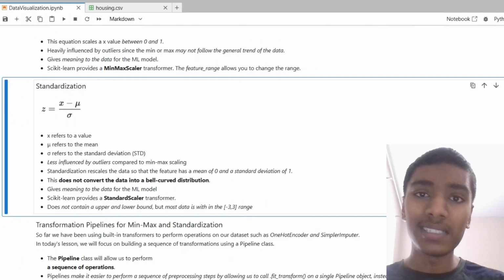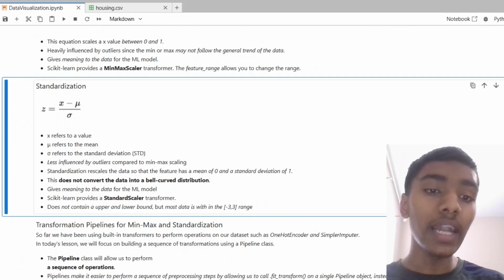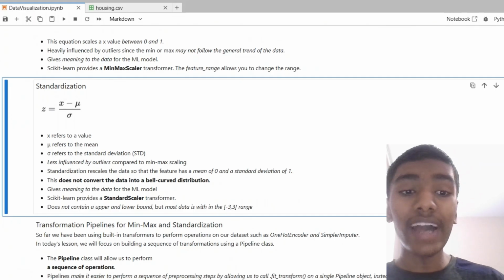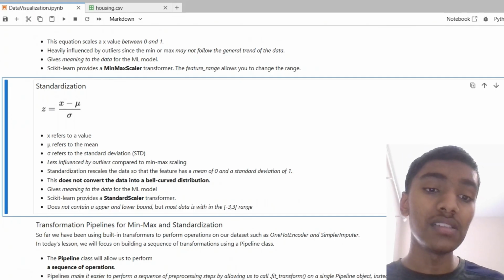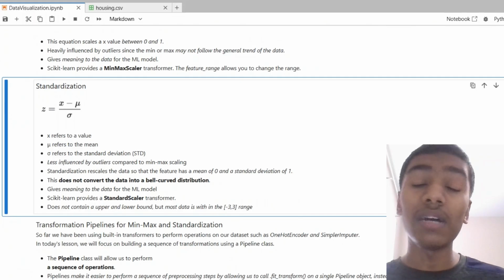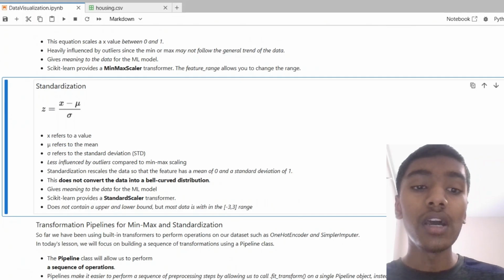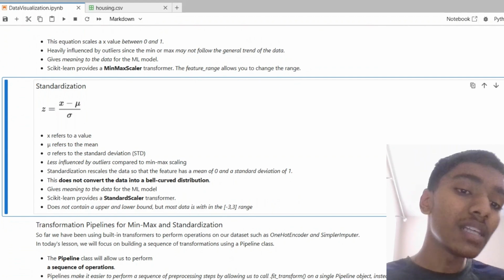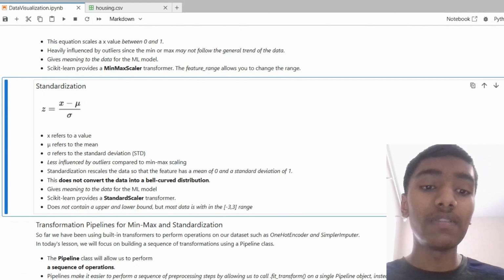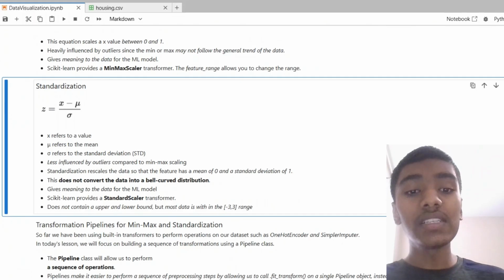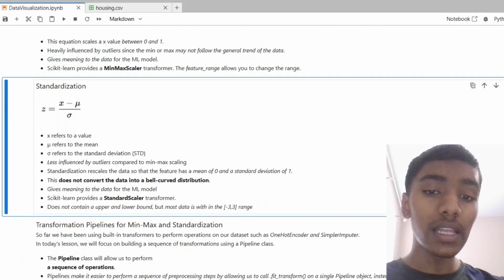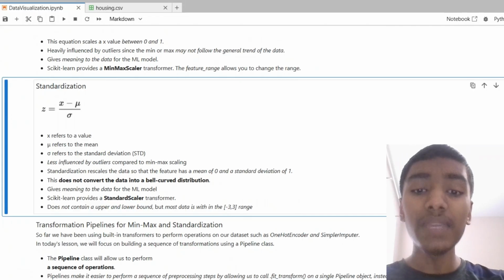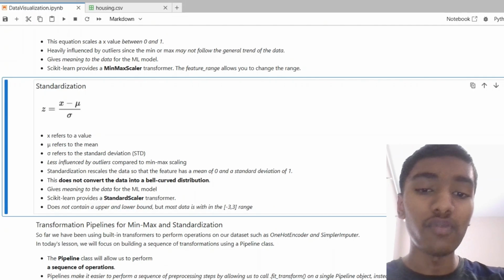It is a robust statistic, in that it is not very much affected by outliers because it takes a look at all the data instances. Now, it is still potentially affected by outliers, obviously, but it is less likely to be affected than using min-max scaling. And then x refers to that given value, obviously. So this is less influenced by outliers compared to min-max scaling. It also rescales the data so that the data has a mean of 0 and a standard deviation of 1.